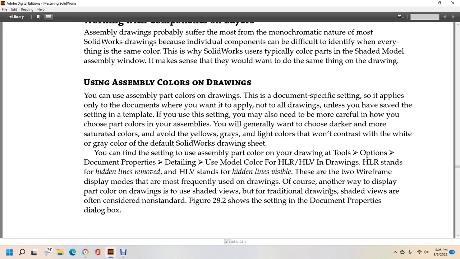drawing sheet. You can find the settings for assembly with the part color on the drawings in Tools, Options, Document Properties, Detailing, using model color for hidden line removal and hidden line visibility. In drawings, HLR stands for hidden line removal. HLV stands for hidden lines visible. They are two wireframe display modes most frequently used for the drawings. Of course, any other display with the part color drawing shaded views.